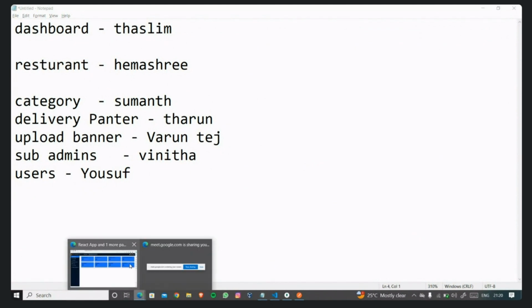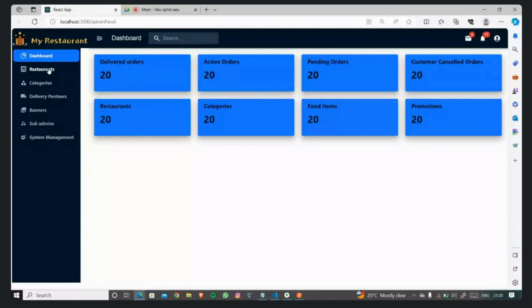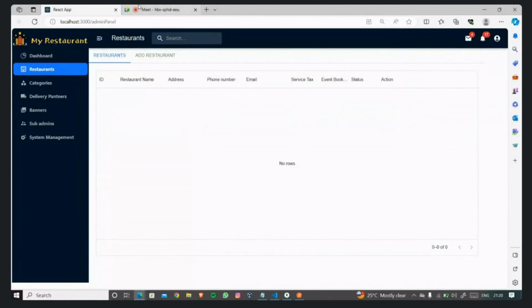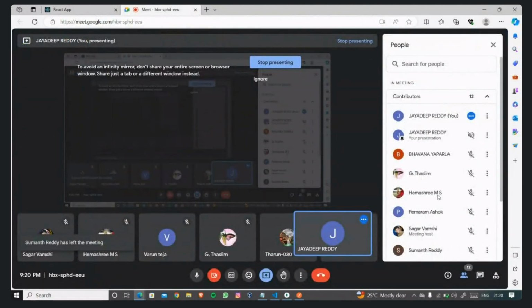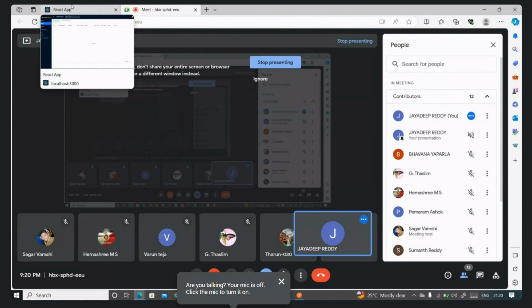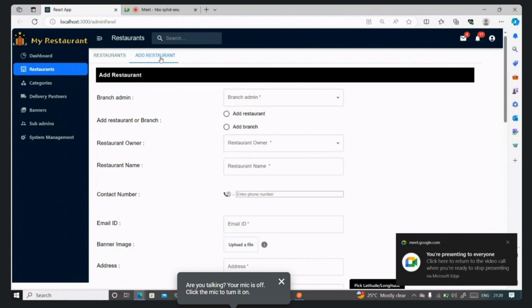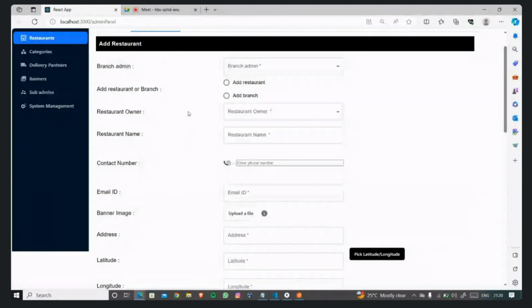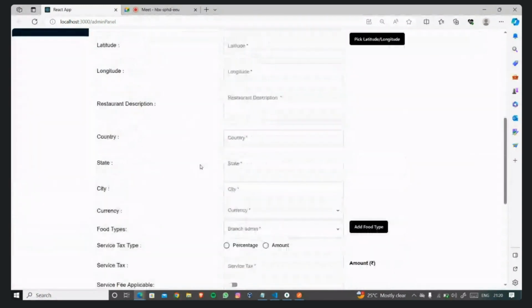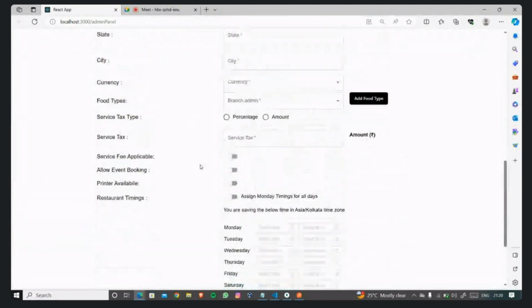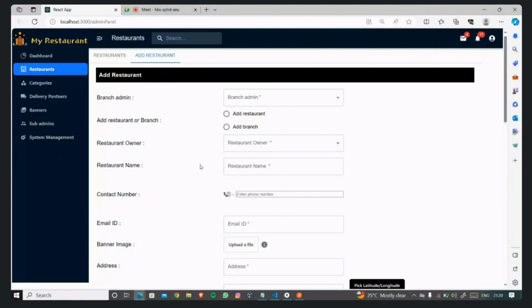Coming to restaurant, Jaydeep, are you there? Yes, I'm there. What you need to do is create some sort of form here. I will share this screenshot with all these details.